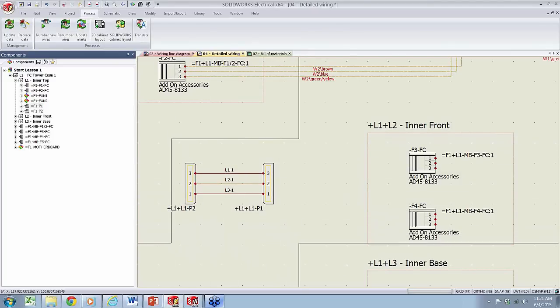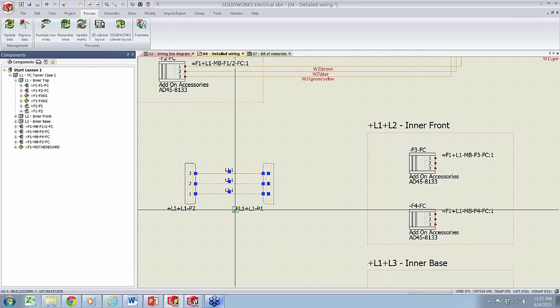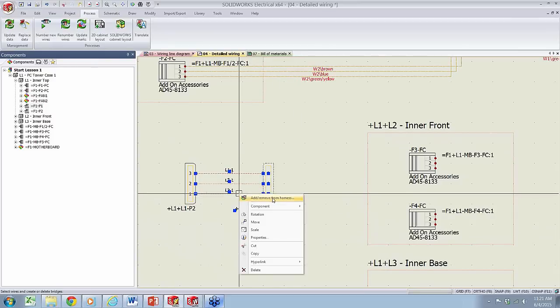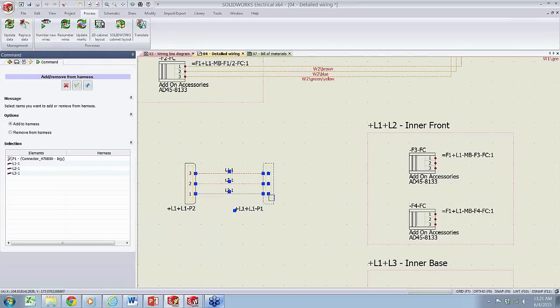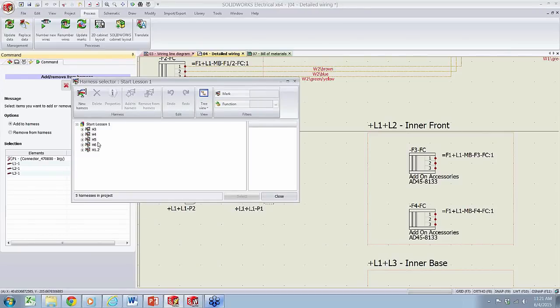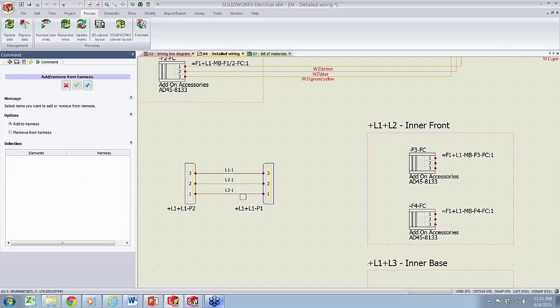All I'm going to do is I'm going to select the 3 component by dragging a route around it. And then on the right click menu, I have the option to create or remove the harness. I'm going to go ahead and add it to the existing H6. H6 harness has been defined as a new harness, but it doesn't have any components or any elements added to it. So I'm going to select H6 and I'm going to go ahead and hit the select button.